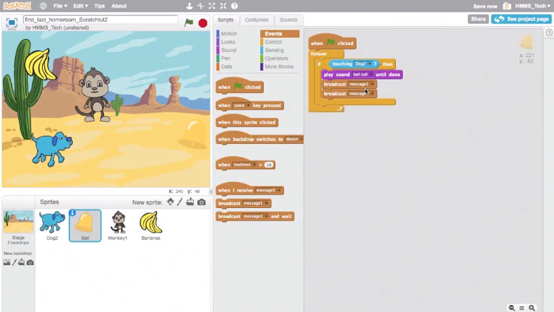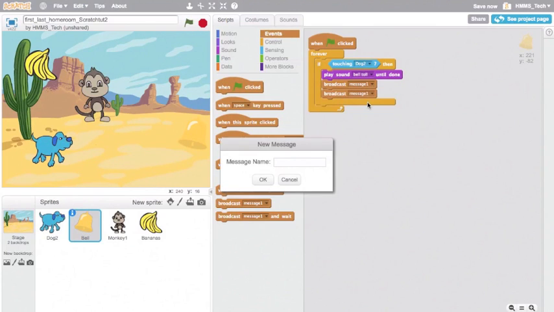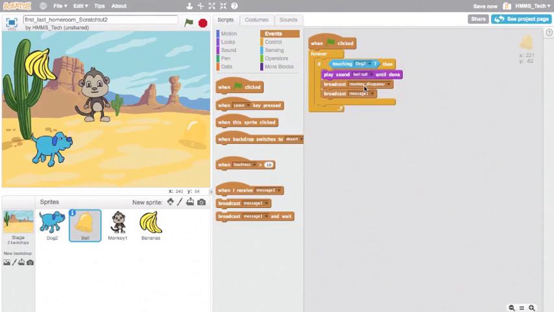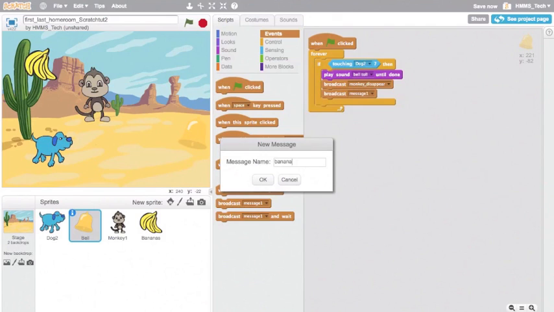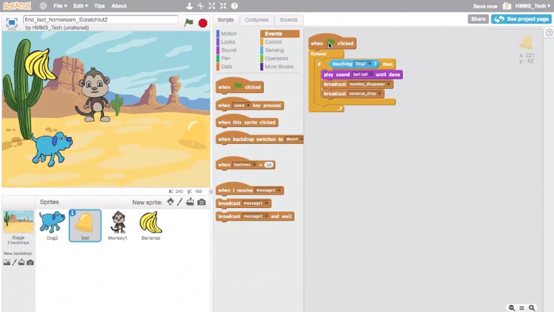Like that. And now we can click in the drop-down box and go to New Message. It doesn't matter what they say, but I'm going to name them appropriately. So I'm going to say broadcast message monkey_disappear. That's the name of that message. And for the other message, I'm going to call it bananas_drop.